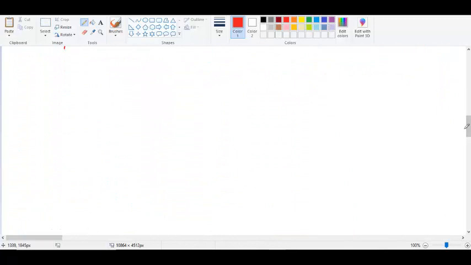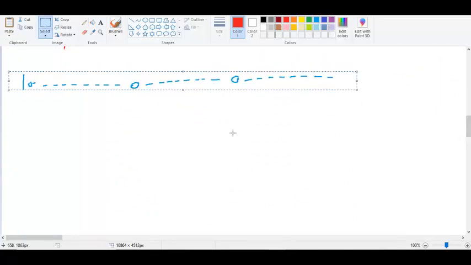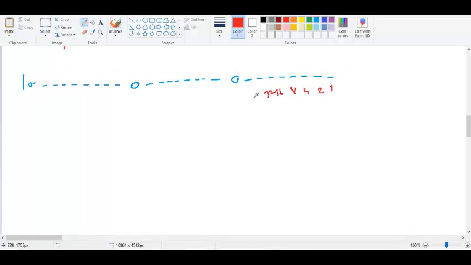For 50, 1, 2, 4, 8, 16, 32, 64. So I need these many bits. If I take these many bits, I'll get 63. But if I take only this much, I get only 31. Not enough. I need 50 IP addresses. So I need this many bits for host.